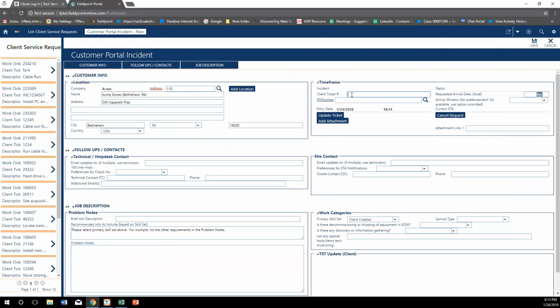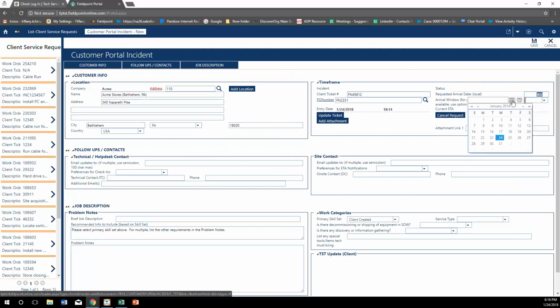And the ticket number that we use internally here is going to always be the same, FN. And the PO number, and then I want to go over here to request the arrival date and time. So I click on the calendar here, and you have the calendar that comes first as well as the time. So I'm going to choose the calendar first.